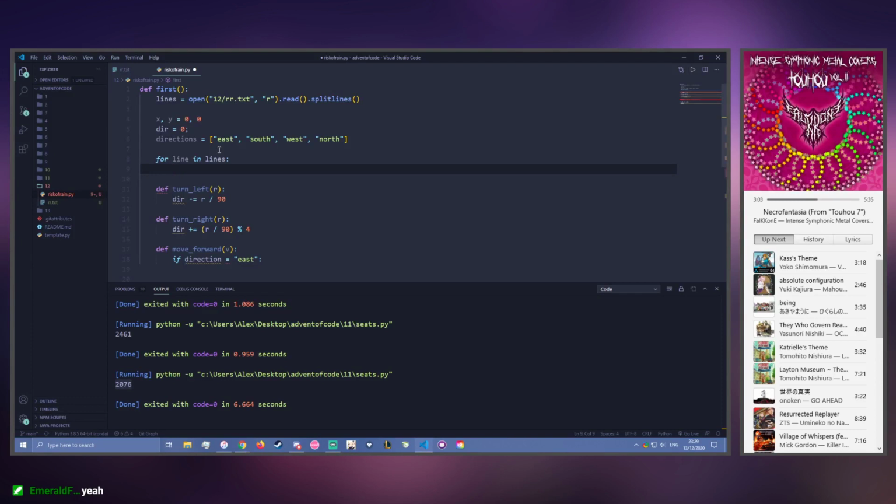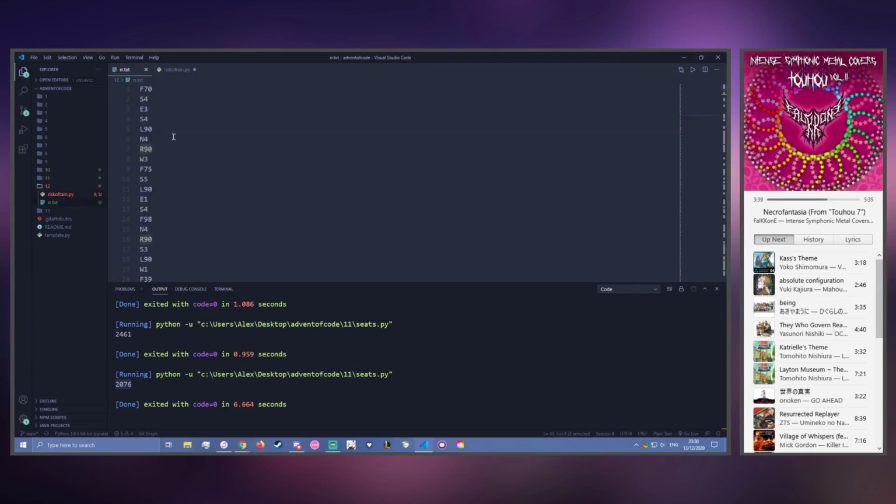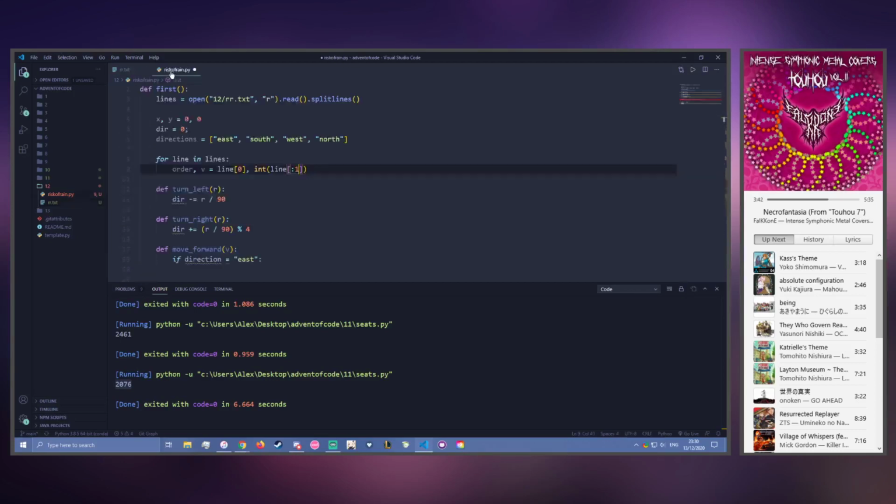So here I would, let's say, order and value is line dot line first, and int of line. I think this gets me everything after, right? Should. Yep, I think it does.